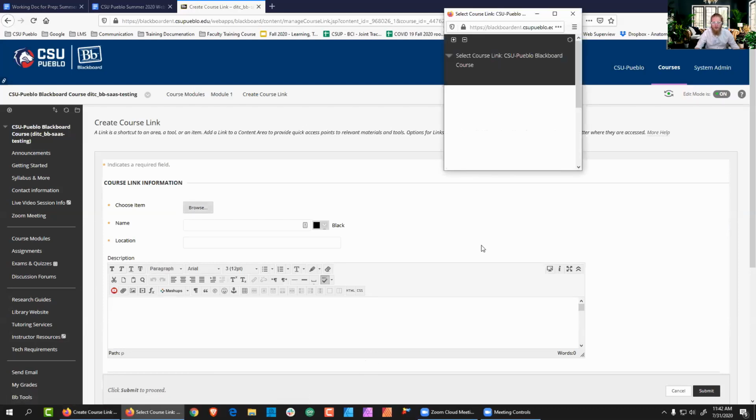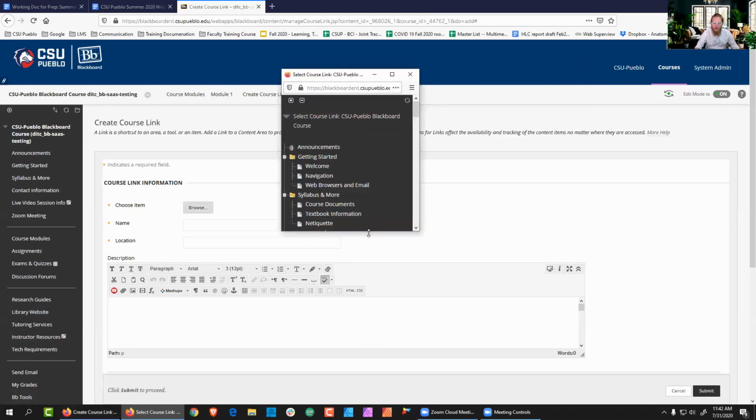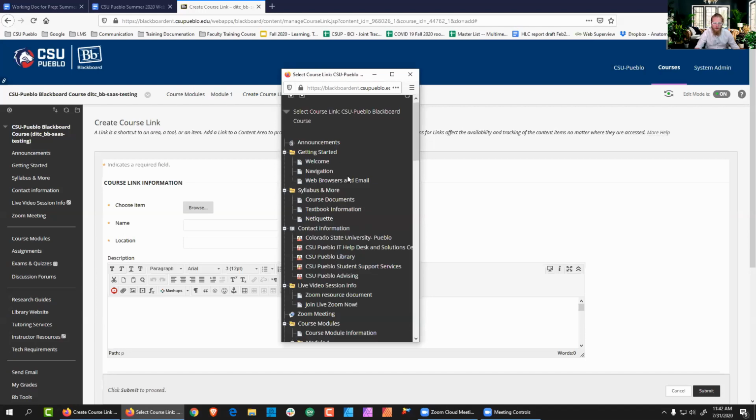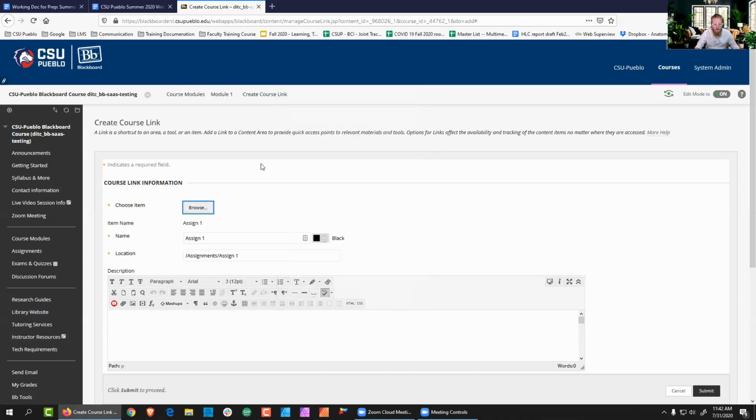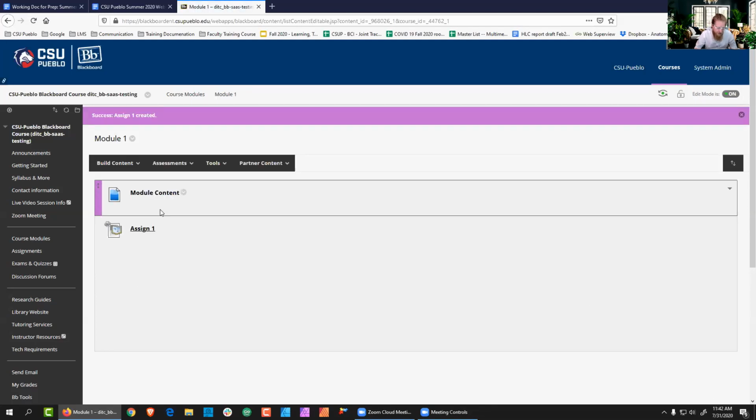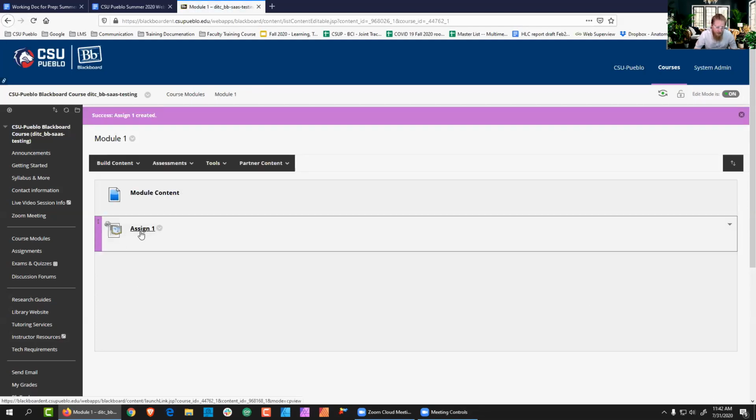So if I hit this browse button, you're going to get this little pop-up. It's going to say, okay, what do you want to link to within your course? If you go down your list, there's a lot of information in here, but there's that assignments folder. This is just a tree view, so to speak, of your navigation. I click on the assignment folder, it's going to load all that information, and I'll hit submit. So what you've essentially done is you've linked to the assignment here inside of the module.